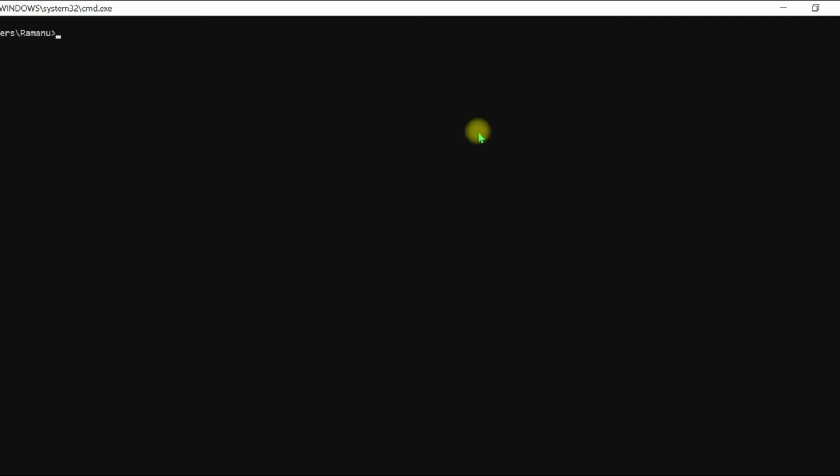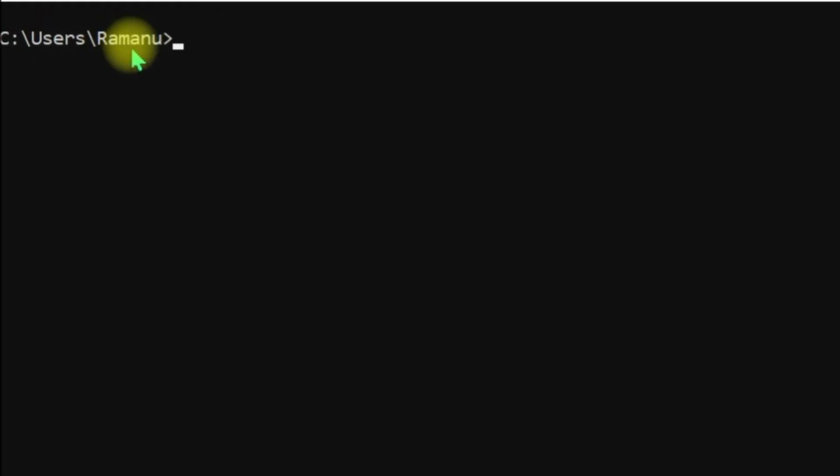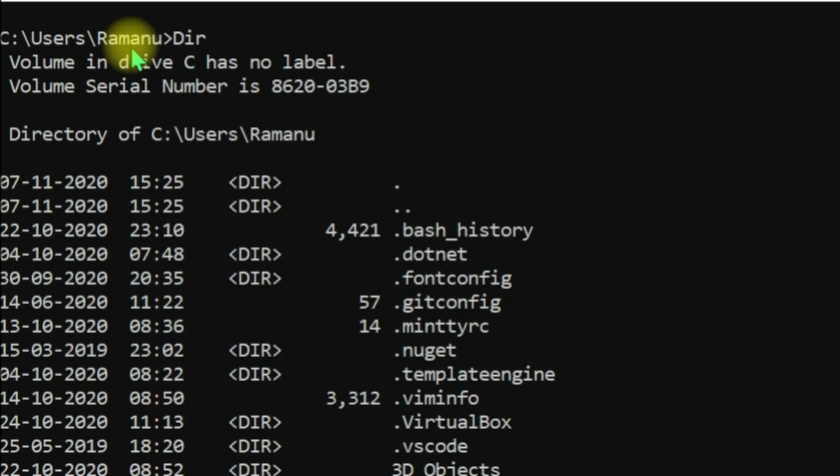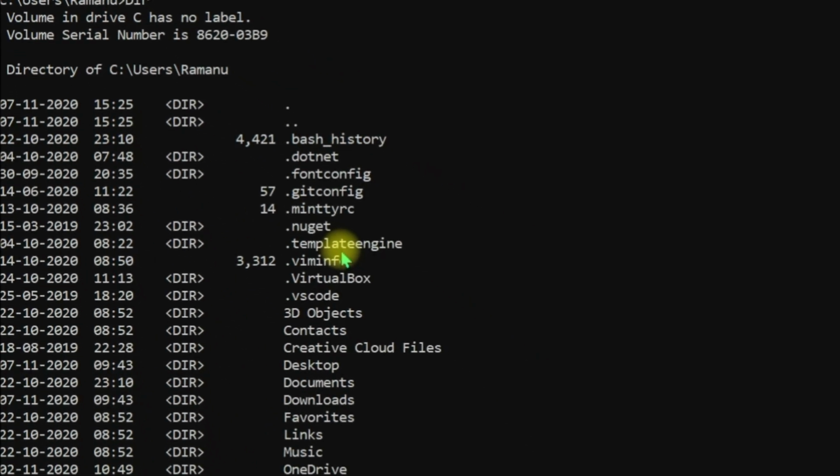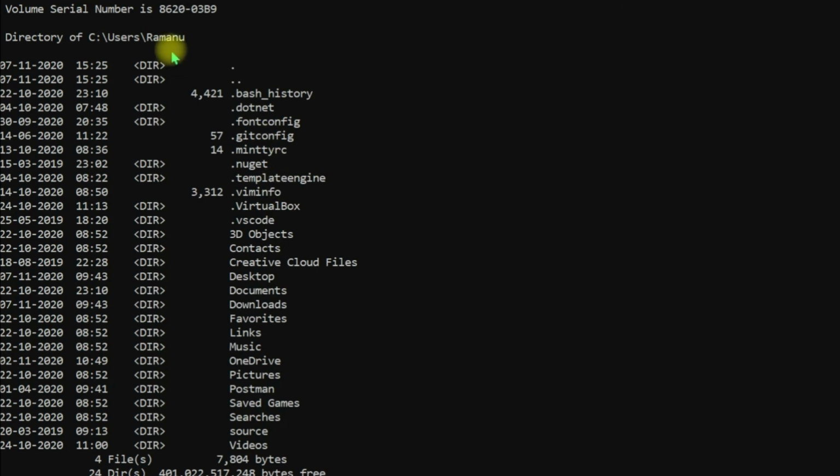If I want to know about all the files and folders present in this directory, that is Ramanu, what is the command we need to use? dir, enter. Now it is listing out all the files and folders inside the folder Ramanu. You can see, if it is dir, then it is a folder. If it is empty, then they are files.